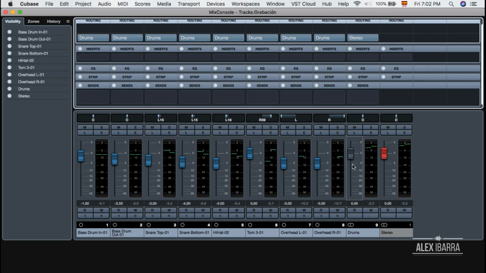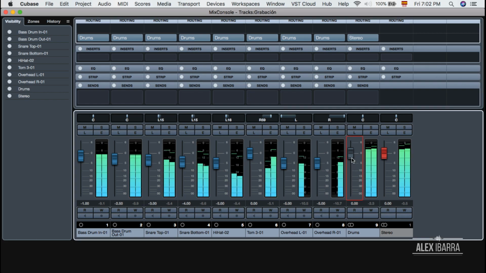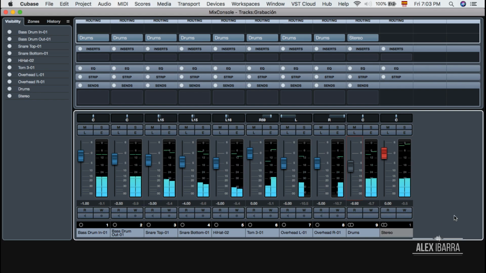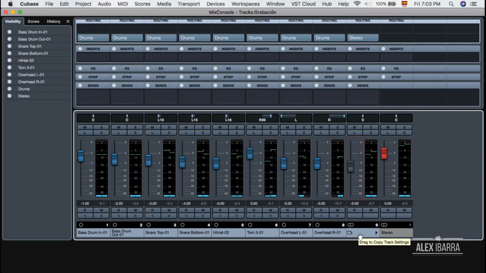So if we need to bring the volume down, we simply pull down the drums group fader, and it brings down the general volume of my drums without having to move each one of these faders. Alright, that's one of the uses we have for this drums group channel.